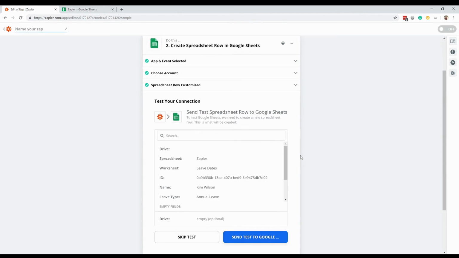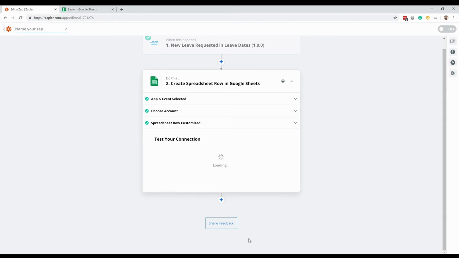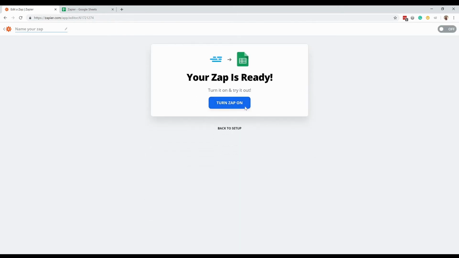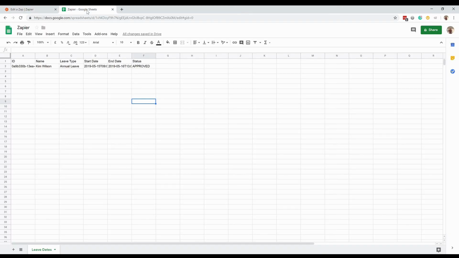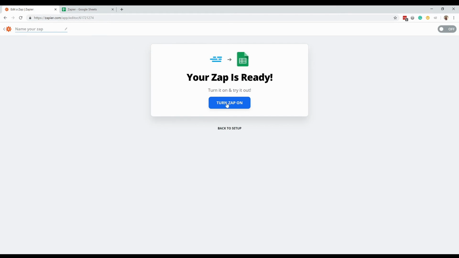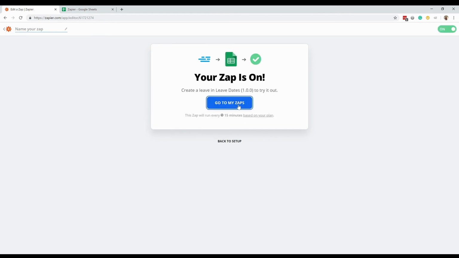And the final step is just to test your connection. So we can click this button here to send a test to Google. And Zapier has successfully tested that. If we now just go over to our spreadsheet, we can see that that row has been successfully entered into our spreadsheet. Now that we've turned on this Zap, what we will see is that every time that trigger occurs, the new row gets created in the spreadsheet.